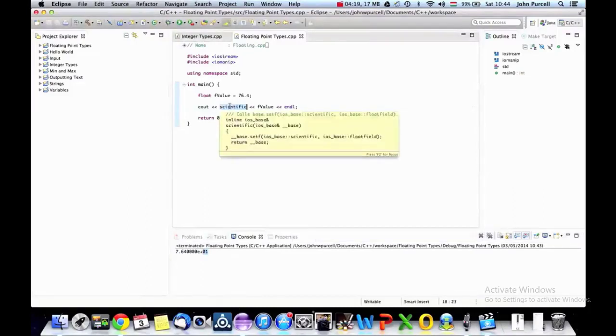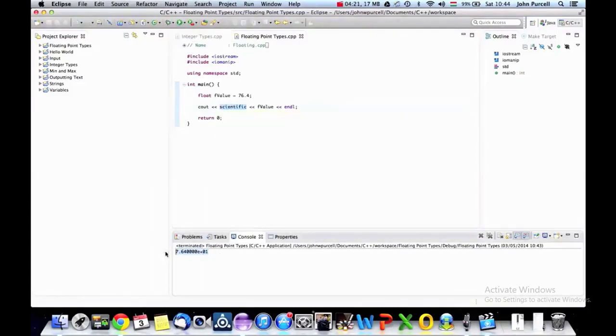So sometimes it will display it like this just anyway, if you've got a really long number. But I'm going to change this to fixed so that we always get the numbers written out.